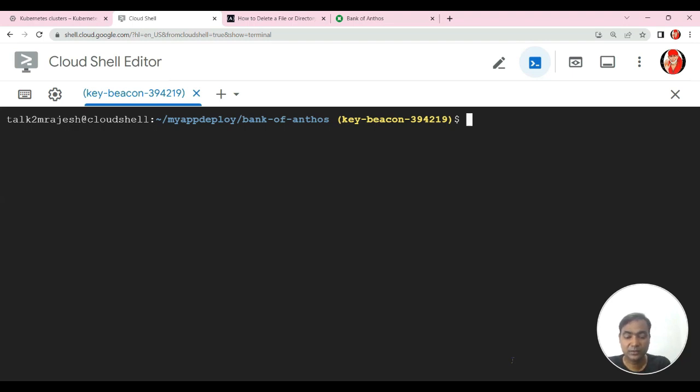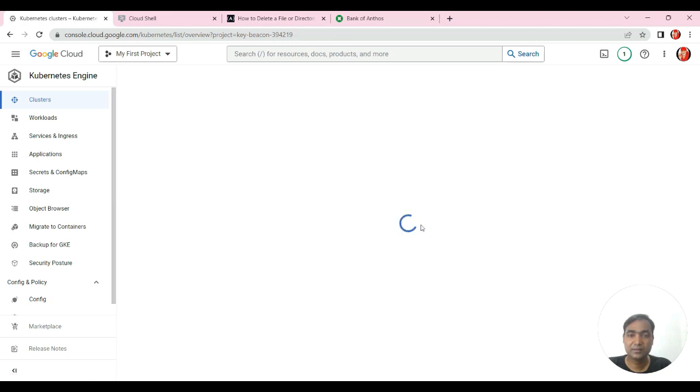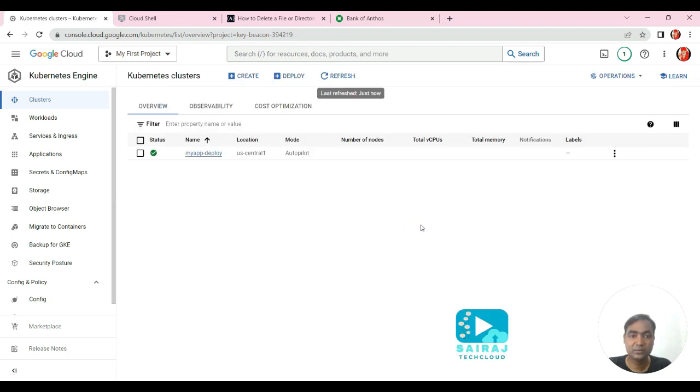Now guys, if you want to remove or delete your cluster, then first of all you can delete all your services here. Then after that you can delete your cluster. And guys, as you can see here, I'll refresh and show you. As you can see, the total vCPU and total memory consumed for this sample web application is 2.5 vCPU and the memory consumed was 4.5 GB.